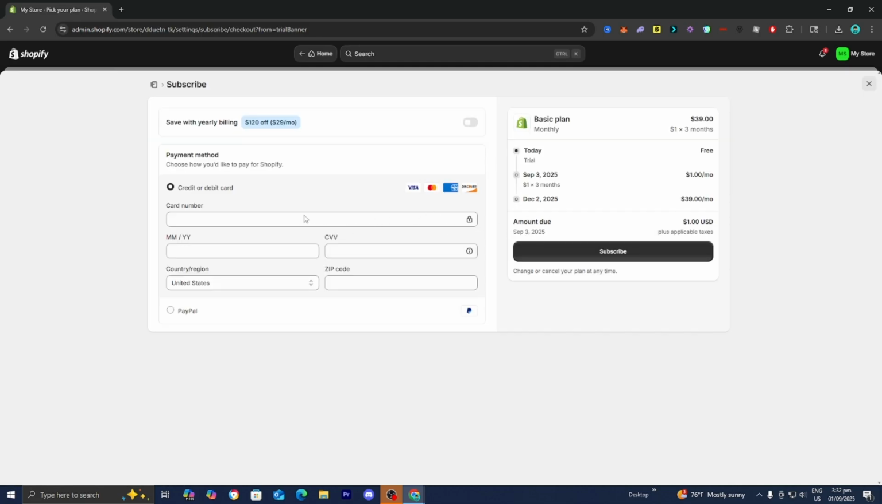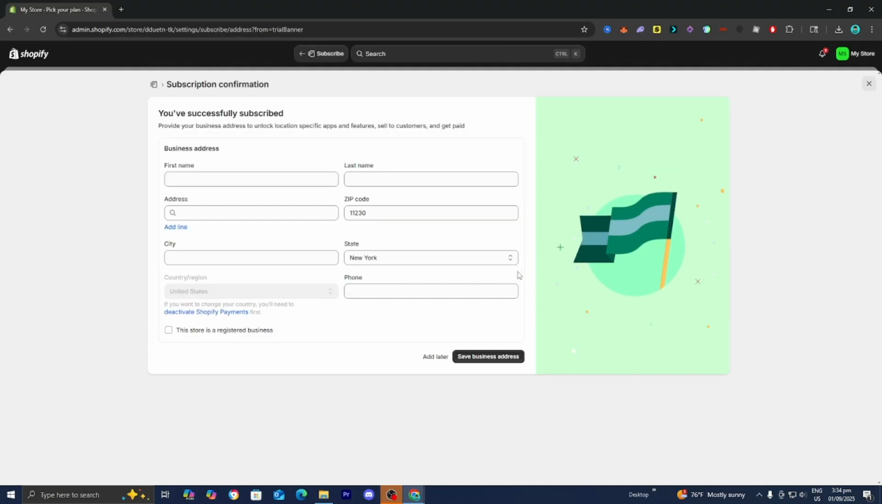And basically, you would need to go ahead and enter in your card number, the expiration date, the CVV, the country region, and the zip code. And then you want to go ahead and press on subscribe once you have inputted your card information. So I'll be right back with you guys. Okay, once you have put in your card information, it will now say you successfully subscribed.